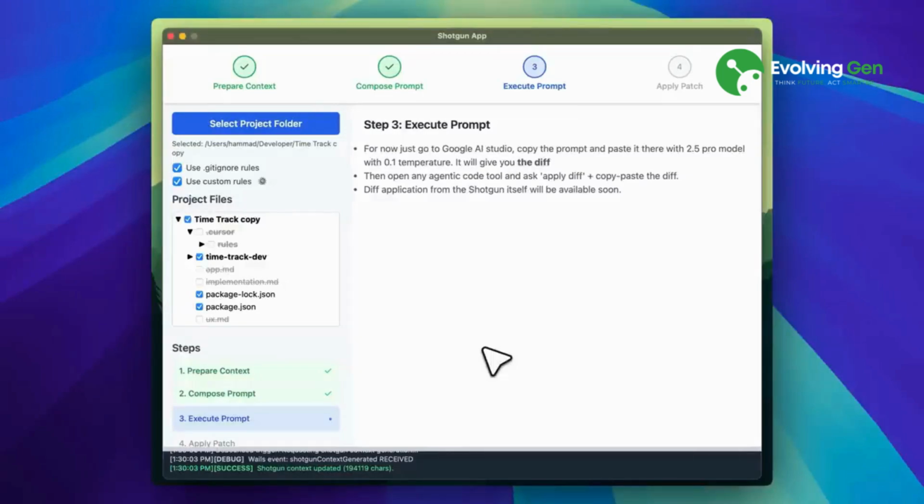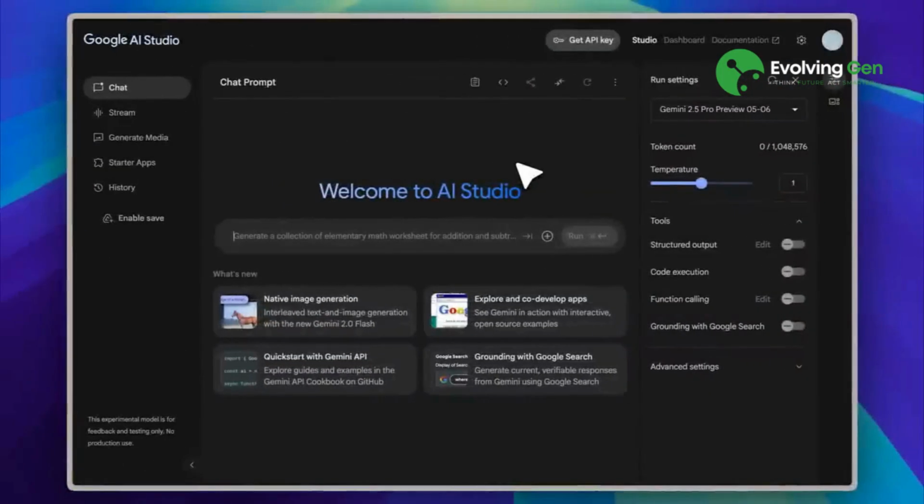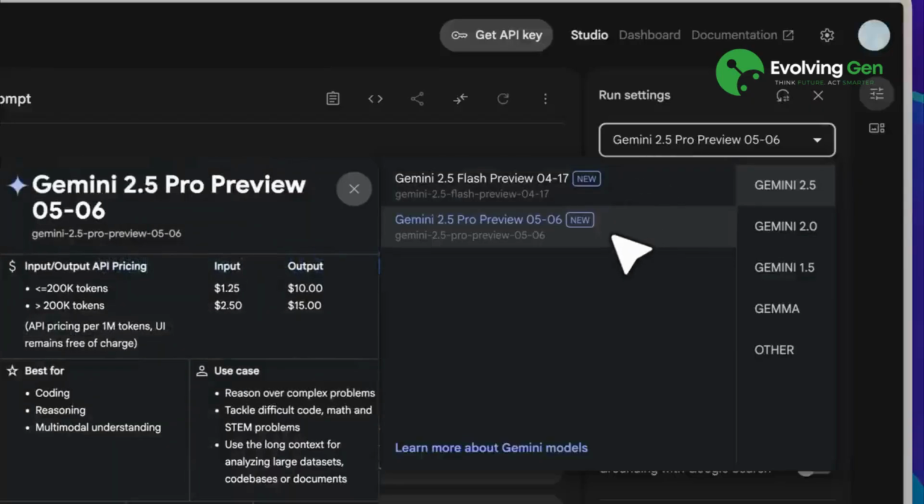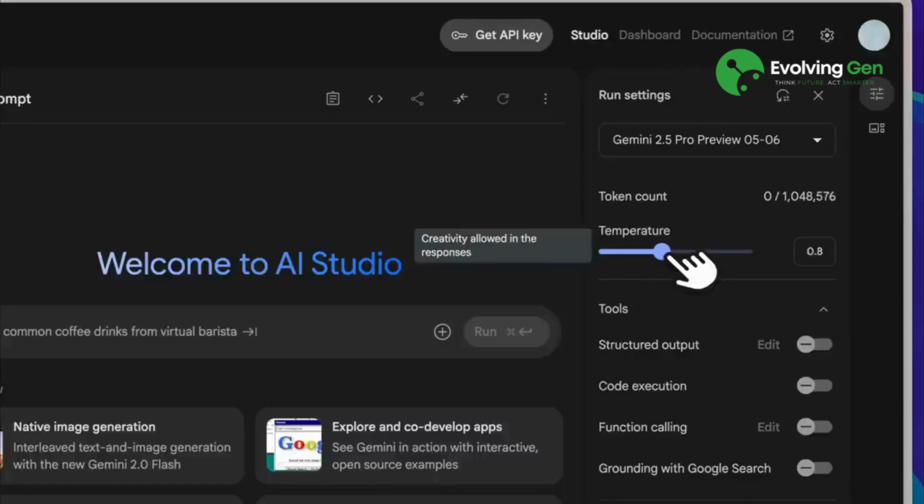Now let's move on to what to do with the prompt you just copied. The next step is going to Google AI Studio and actually getting the diff prompt from the Gemini model. First, make sure you have Gemini 2.5 Pro selected, not Flash, the Pro model. After selecting it, change the temperature to 0.1.